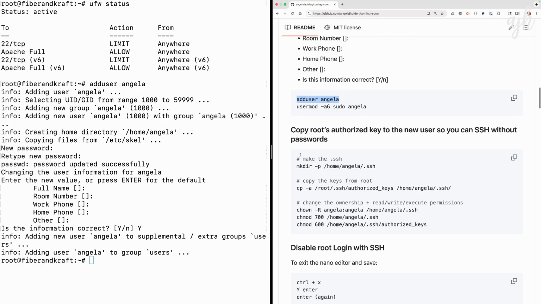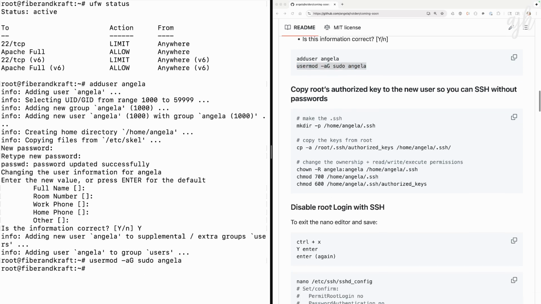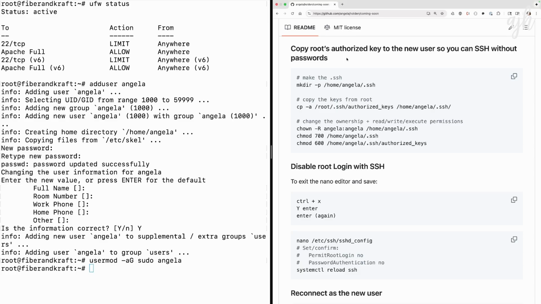Perfect. Now we have to add Angela to the sudo group. Sudo is an actual group. So we're going to say usermod, add to group sudo, Angela. Perfect. Now, we have those SSH keys that we chose when we were installing the Droplet. Those SSH keys were installed specifically on the root user. We need to copy those SSH keys over to the Angela user. So let's go ahead and do that next.